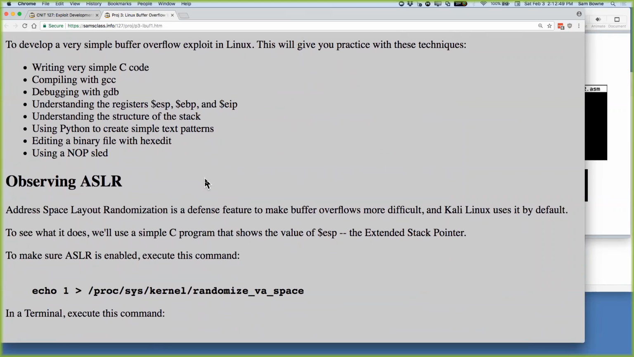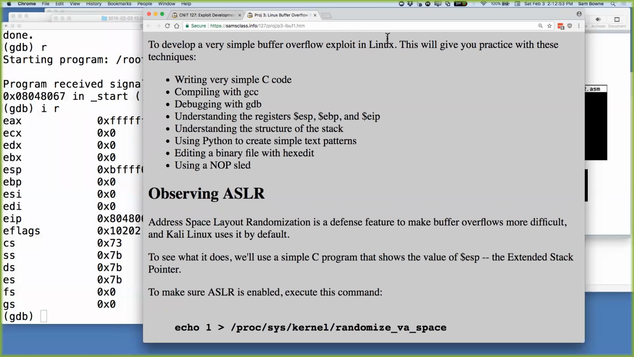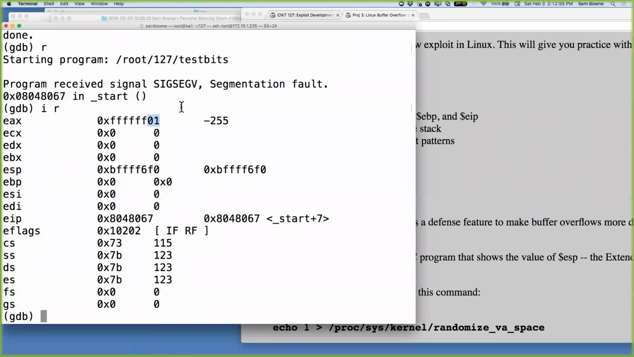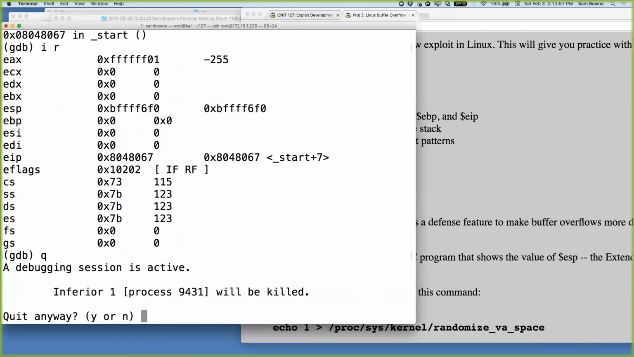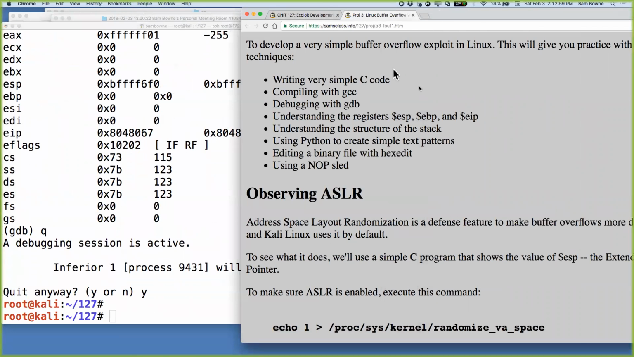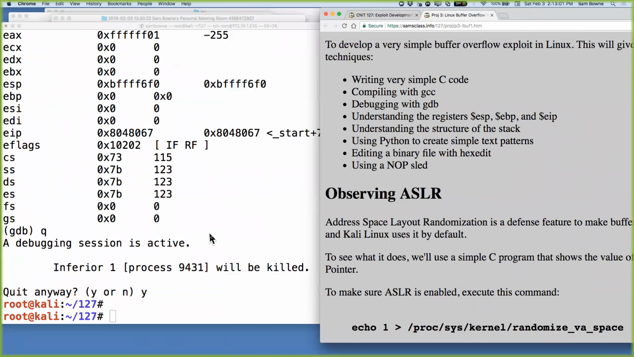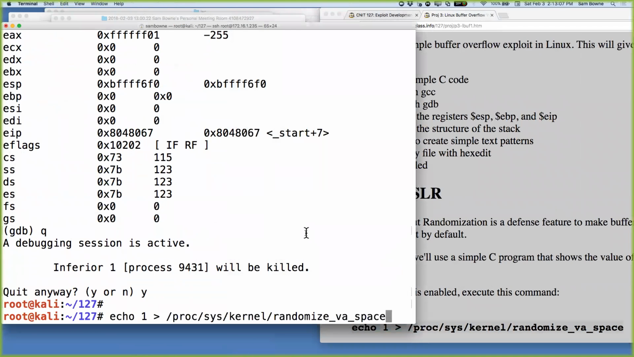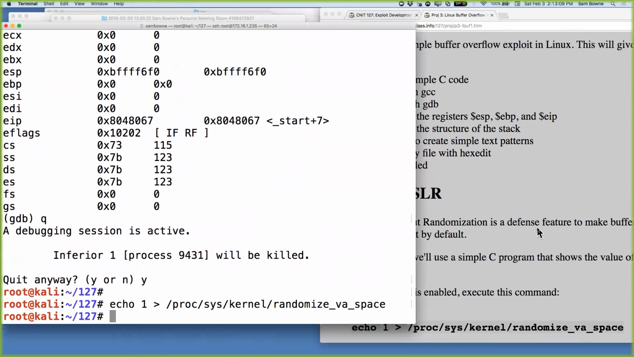So I'm going to just shove this over to the right and execute it in this thing here. So I'm going to get out of my debugger. And let's take a look at ASLR. So I'm going to turn on ASLR, address space layout randomization. This is the defense which messes up most of these attacks.